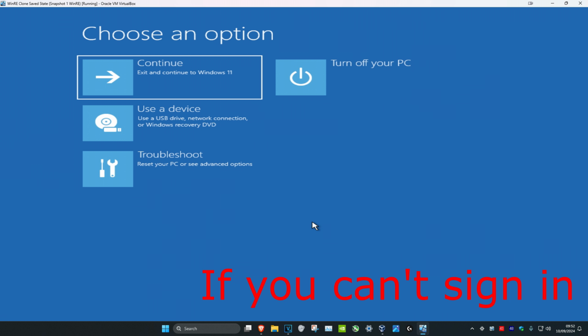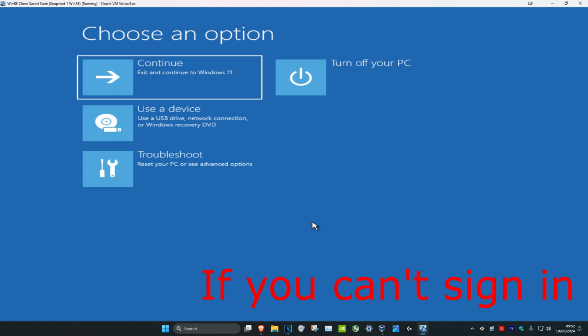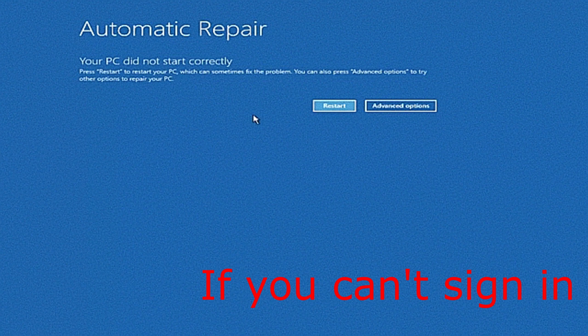So turn off your computer, turn it on again. When you see the Windows loading screen, turn it off again and then turn it on again. Repeat this 3 times and then it will take you into this screen. It's going to say that your PC did not start correctly. You want to click on advanced options.